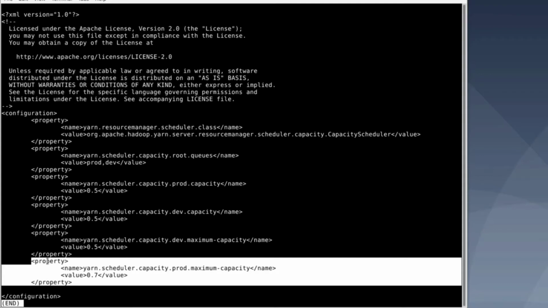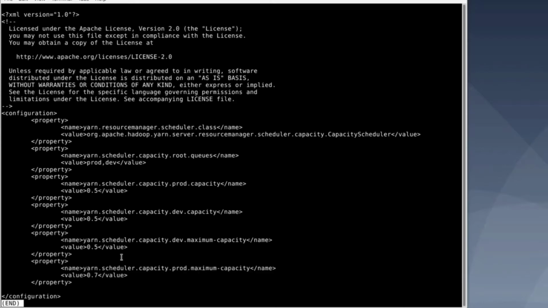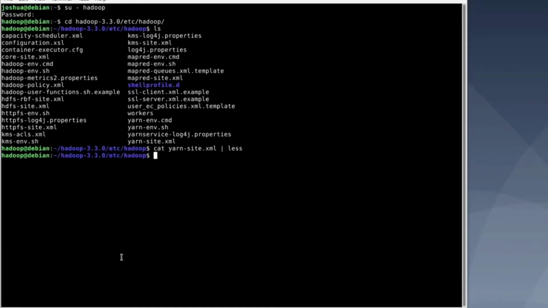Next, we need to do some configurations to the capacity scheduler. For this, we first need to get out of the less program, so just hit Q. Now open capacity-scheduler.xml. This will not be empty. Instead, it will have some default values assigned to it. I will show you what is different in my file from the default configuration.